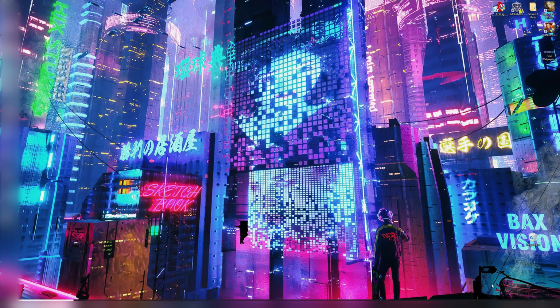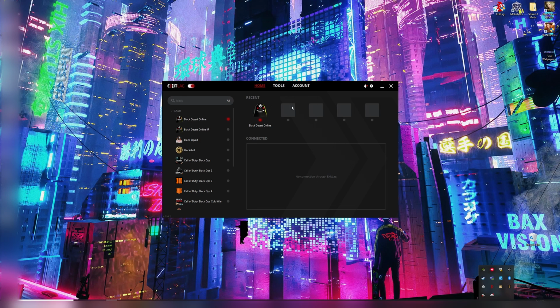Once you've installed ExitLag, you'll sign up, make an account. It'll be a paid service. Install it, open it. It's going to look like this. You're going to sign into your account. On the left, search the game you want, in this case, Black Desert. We're going to click that.